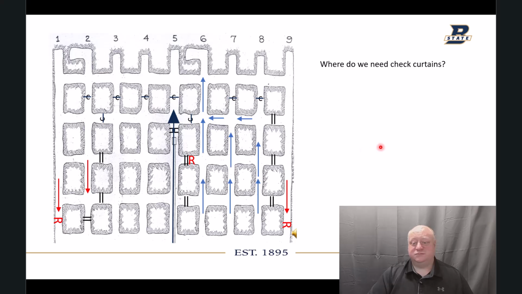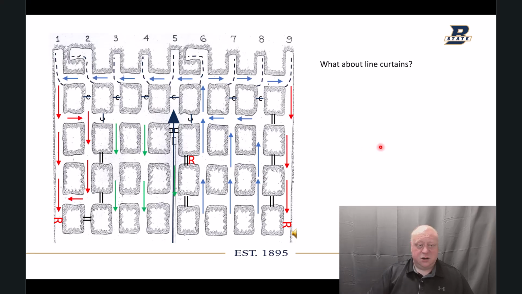So, here we are. Got our check curtains. What about the line curtains? Now, once again, this was a map from Kentucky. I used line curtain the whole way, not a check curtain through these here.